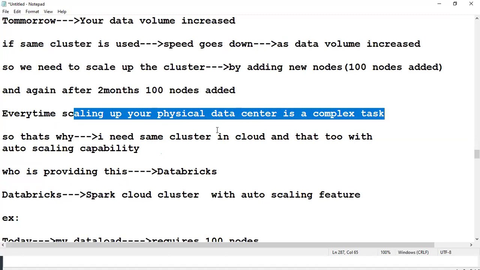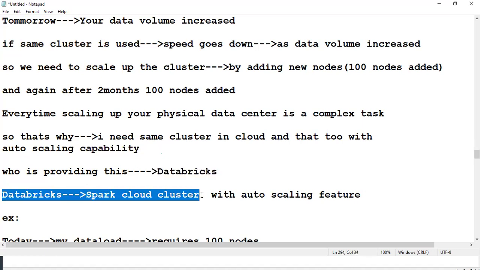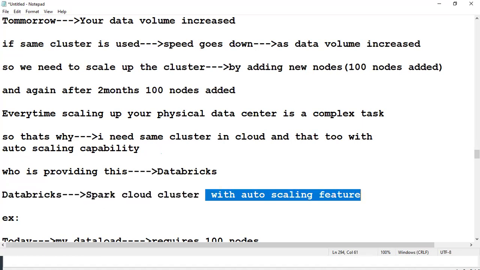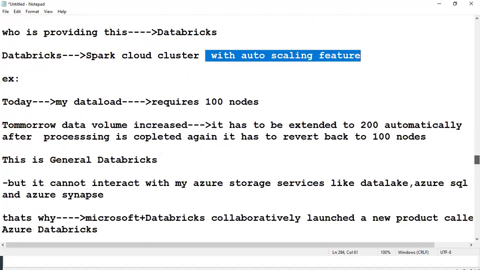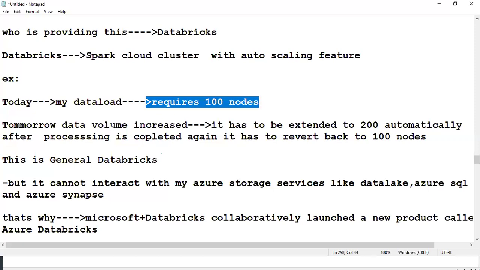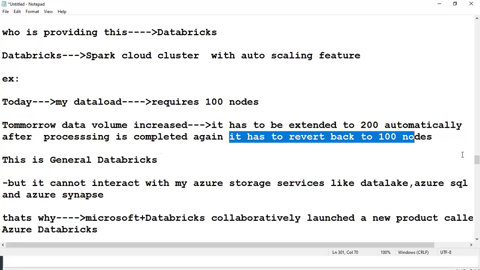That's why I need a cluster in the cloud, that too with auto scaling property, right? So this is provided by Databricks. Databricks is a Spark cloud cluster. What is Databricks? Spark cloud cluster with auto scaling feature. But okay, I'll come back to this Databricks. Today my data load requires 100 nodes. Tomorrow data volume increased, it will be extended to 200 automatically, and after processing is completed, again it will revert back to 100 nodes.